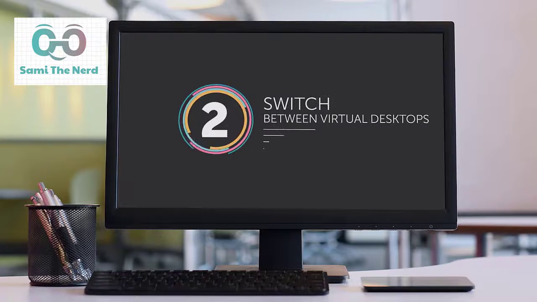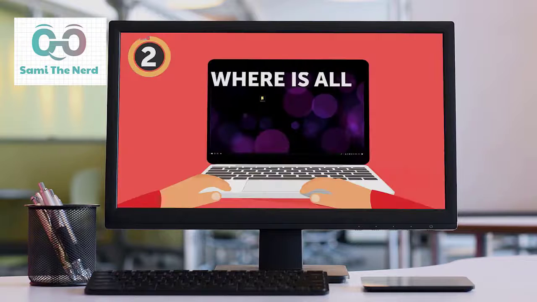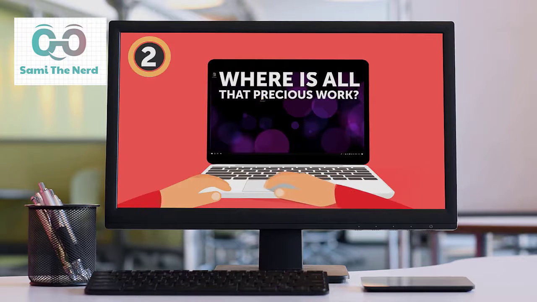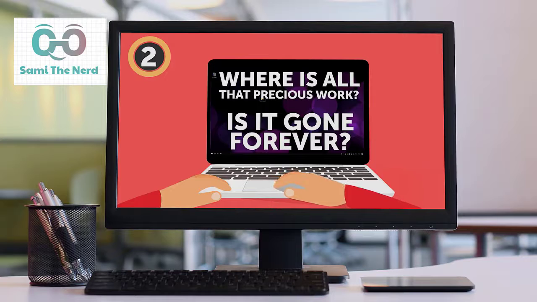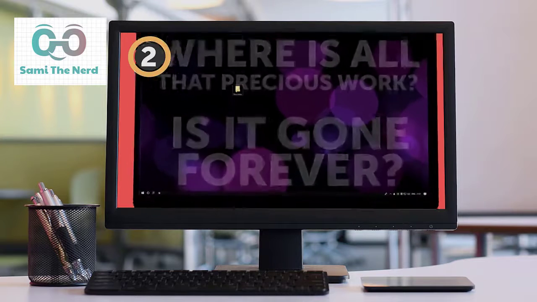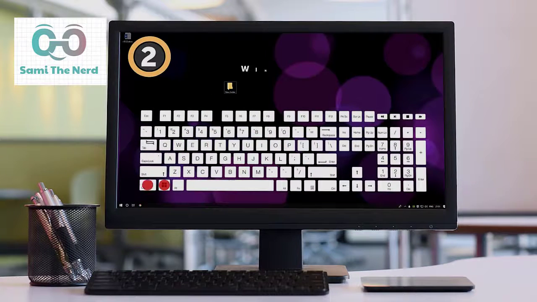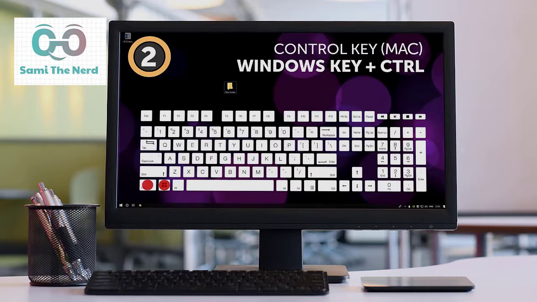Number 2. Switch between virtual desktops. Okay, but where is all that precious work you were doing before? Is it gone forever? Don't panic, it's just hiding. To get it back, push the Windows key plus Control or the Control key on a Mac. Now you can switch between all the virtual desktops you've made by using the left and right arrow keys.